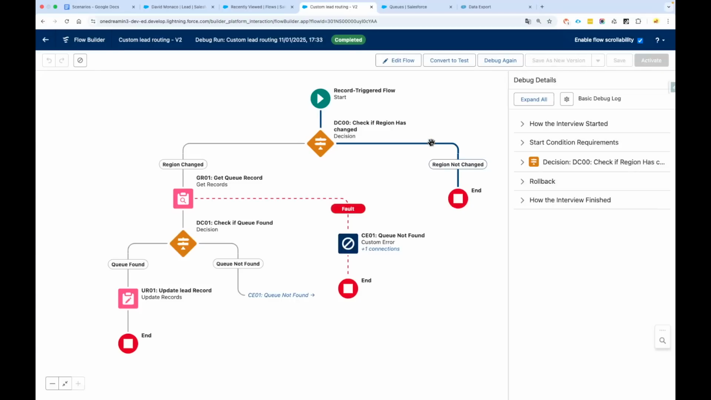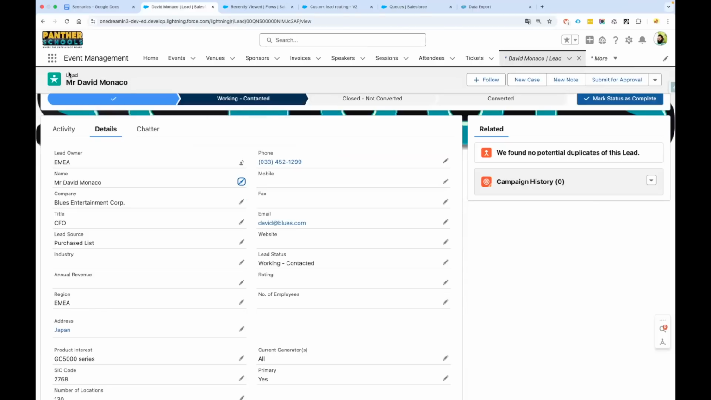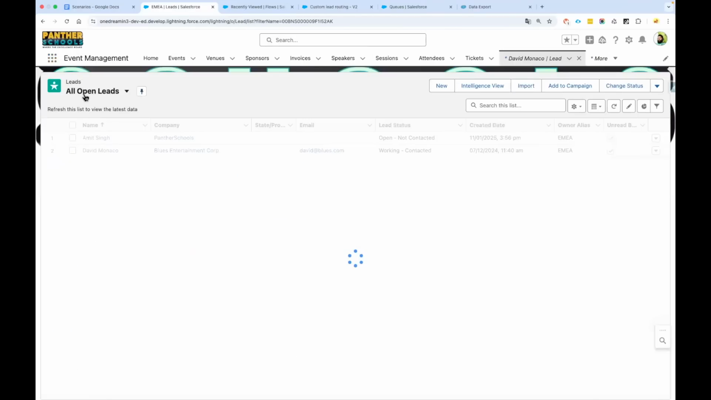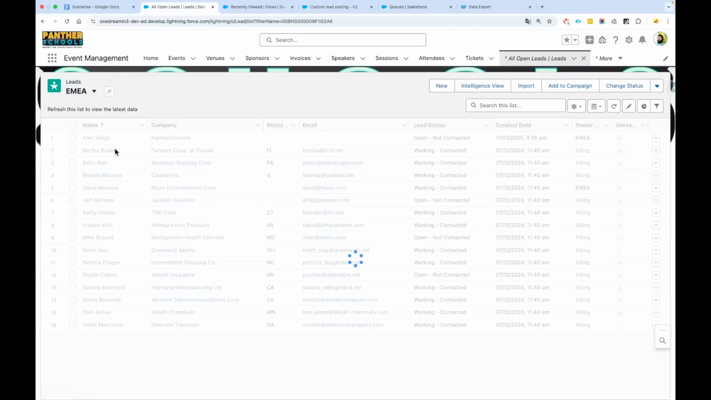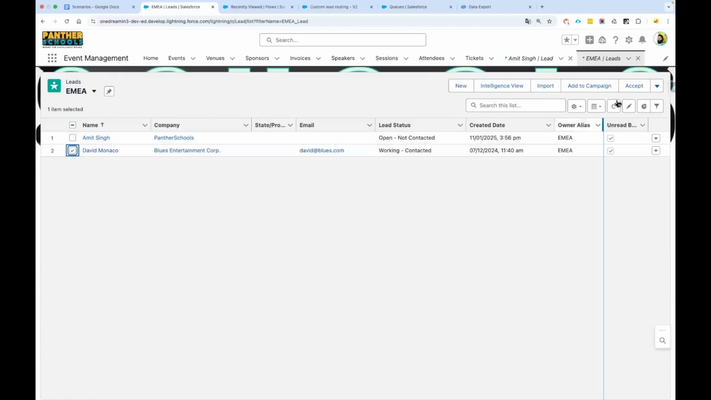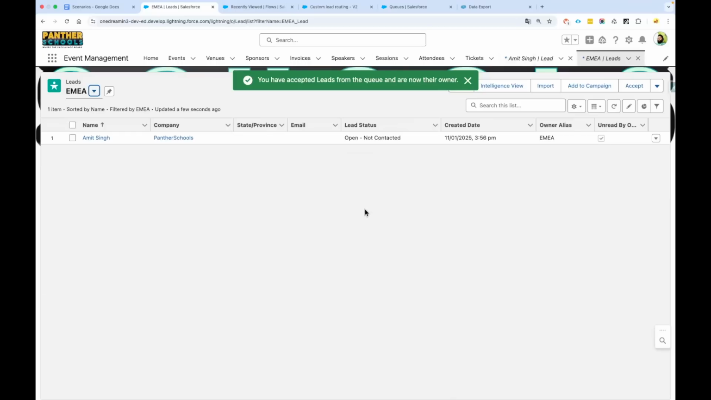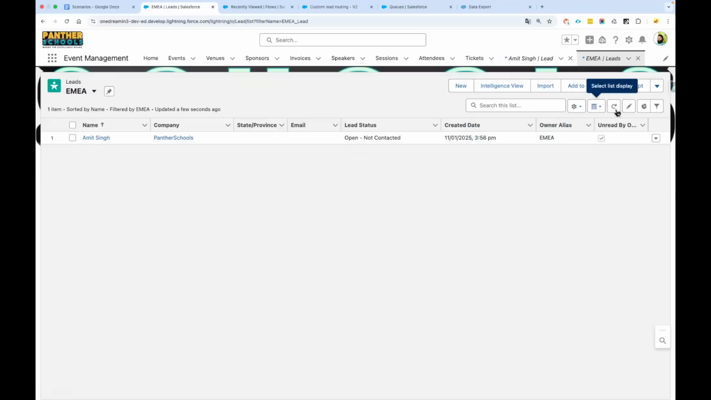Let's go ahead and activate this now. Our flow should be activated before we start using it. Go back to the leads, go back to the EMEA list view, select a lead, click on accept, and this time the lead should be accepted by the user, who is me basically, and the lead has to be removed from the EMEA queue. You can see here, right?